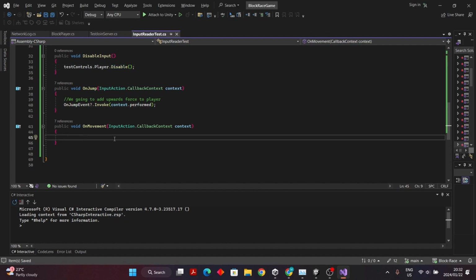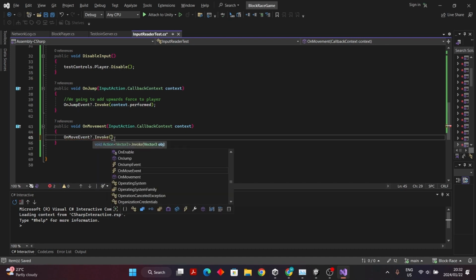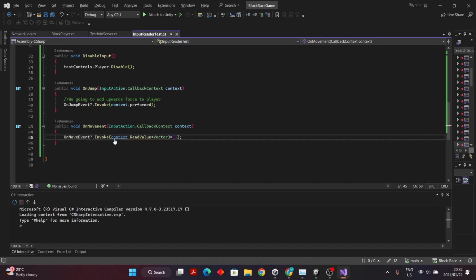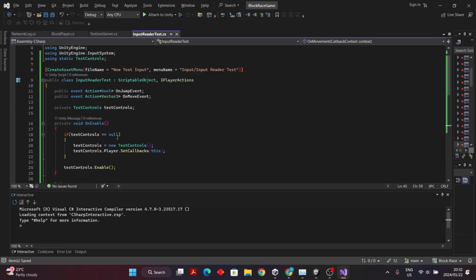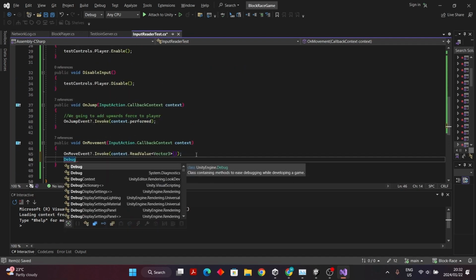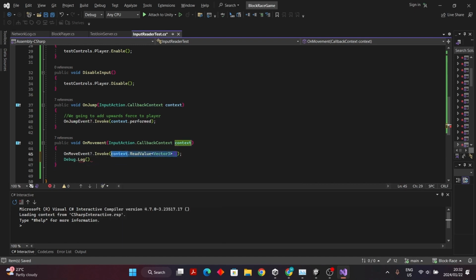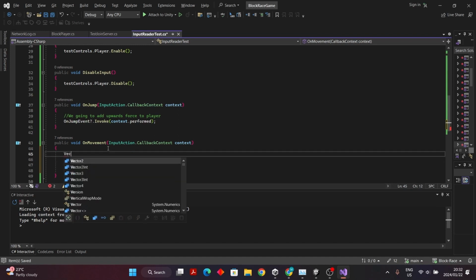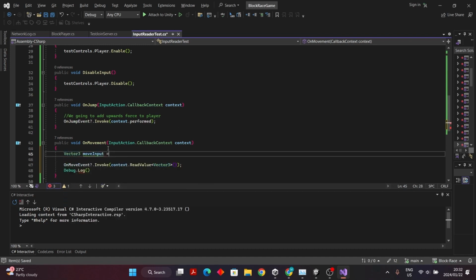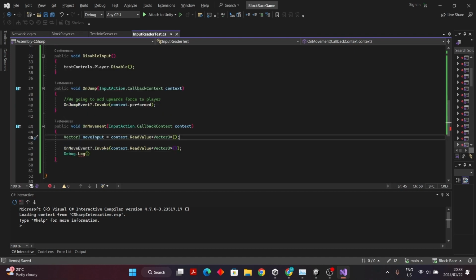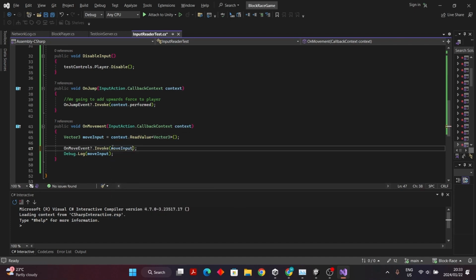So the on movement, I'm just going to fire the event, so new event, invoke, making sure we have listeners, and then we're going to get the context, the value, type. Okay, so that's how we set up the movement inputs. And just to make sure that this is correct, we go debug, log, right, let me just set this over variable. Okay.